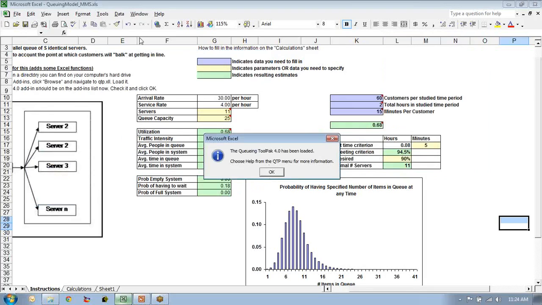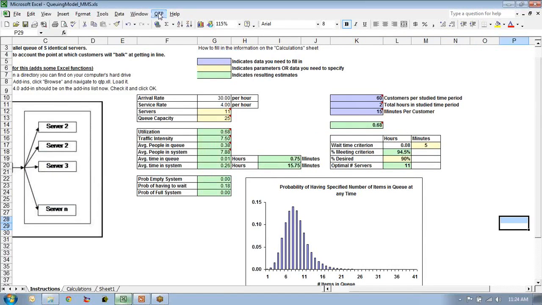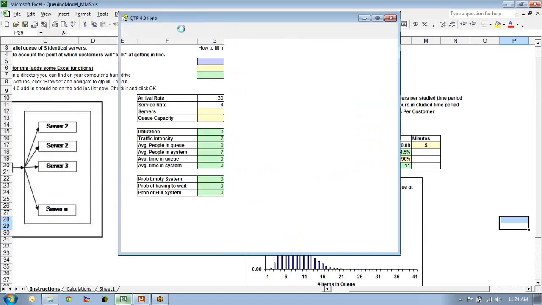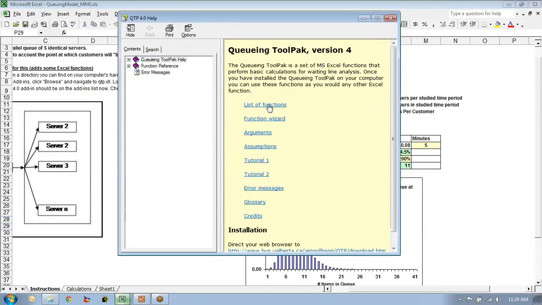And once you do, you will see QTP macros go up there. It has a great help function where it will tell you the list of functions, and it even has a nice tutorial.